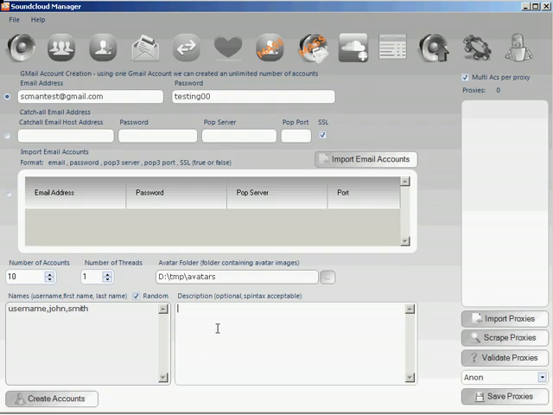A description can be added to each of the accounts. Again, standard spin tax is acceptable. So we'll have my account for showing my tracks, music, beats, art. And then each account that uses this description, one of these options will be used.